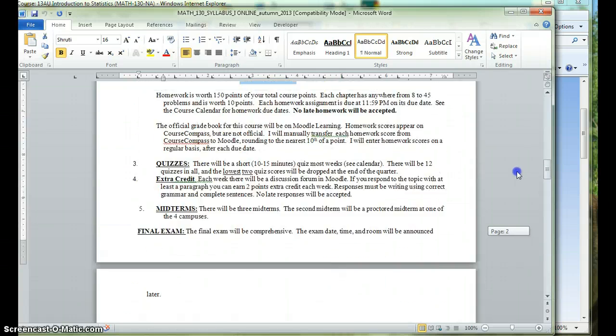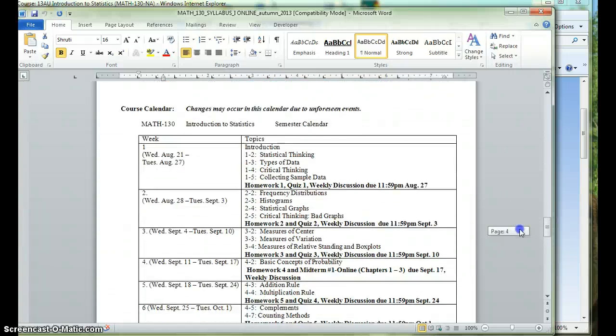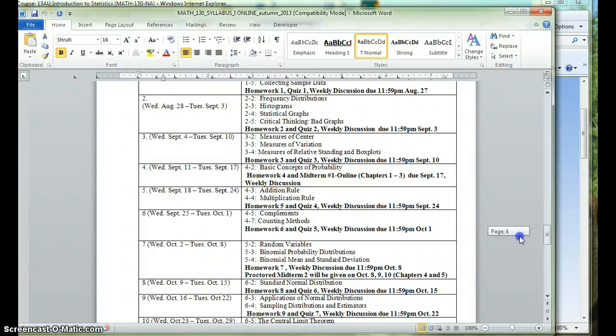Okay, so now you'll notice on the calendar, week 7, there's a proctored midterm. We want to make sure you're the one doing the work, so you come in and show us that you can do the work on the midterm. The final is the same way, the final is also proctored, and will be at one of the 4 campuses.